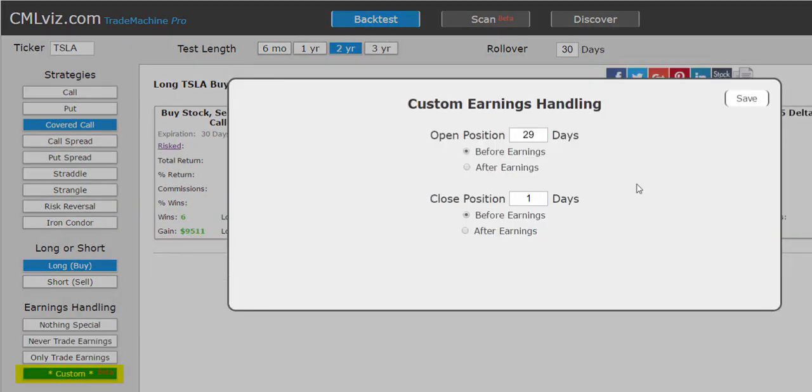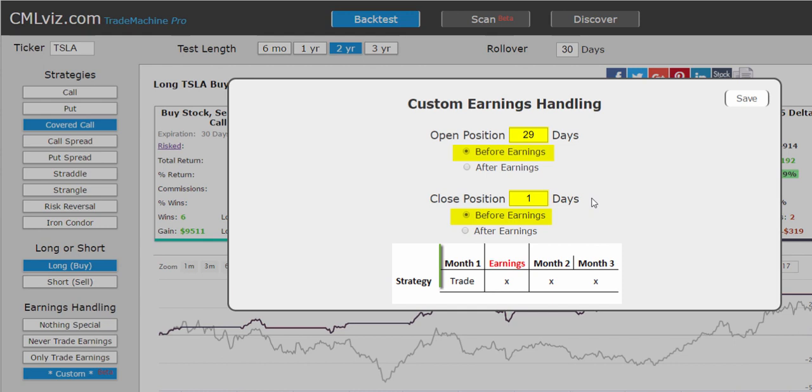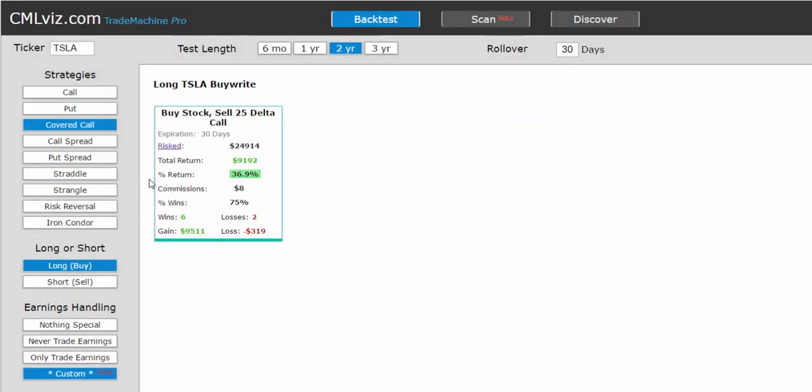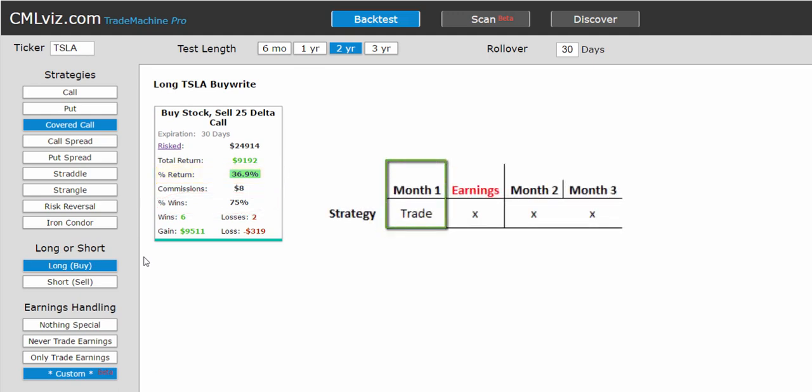And now what we want to test is the idea of selling a covered call 1 month before Tesla earnings and closing it the day before earnings. That is, we only want to trade 1 month, and it's that month right before earnings. Now we see the returns jump to almost 37%, and the win rate now up to 75%. And here's what we did. We chose just that month to trade and excluded those other 2 months.